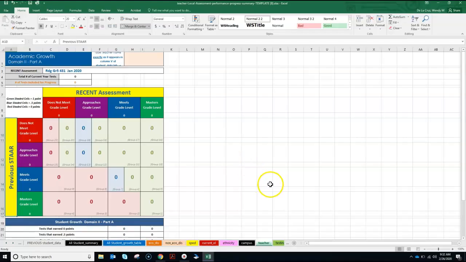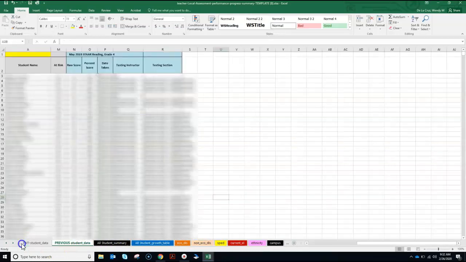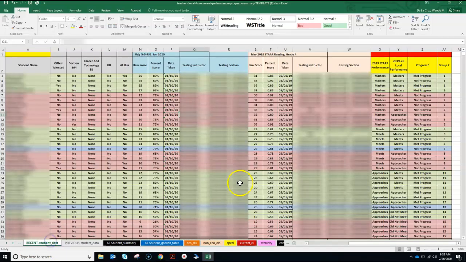If you are a campus level person, you can actually get the teacher's name from the recent student data. Make sure you're in the right column, so I need to get in the 5th grade section. Then I would get right here underneath testing instructor, but I'm not going to fill out this one because I'm doing this for a departmentalized teacher. Since there's only one departmentalized reading teacher at this campus, this tab isn't going to give me any data.